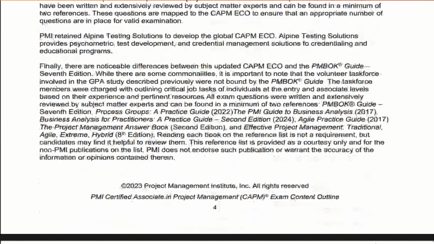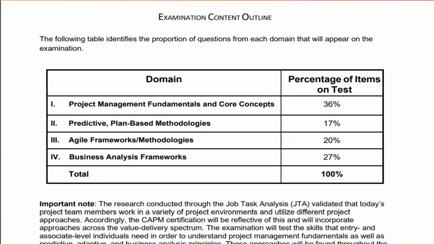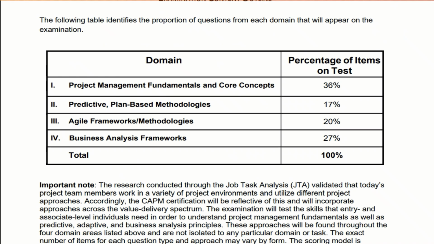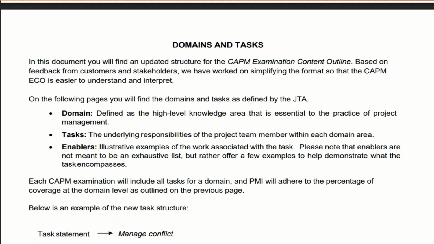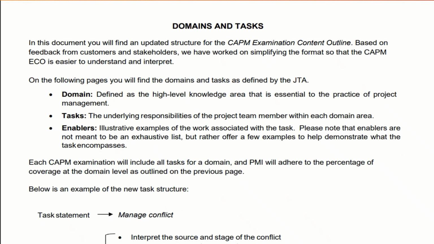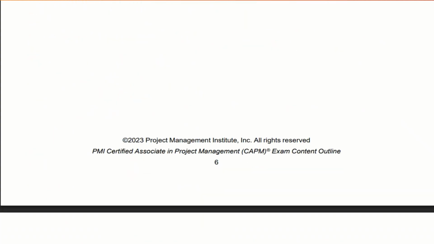So let's see what is in this. Basically, they have given how the breakage of the questions will be. So what are domains? Domains are defined as high level knowledge areas that are essential to the practice of project management, and tasks are underlying responsibilities of the project team members within each domain area. Third thing is enablers. What are enablers? Illustrative examples of work associated with the task are called enablers. So these are basic terminologies that you should understand.